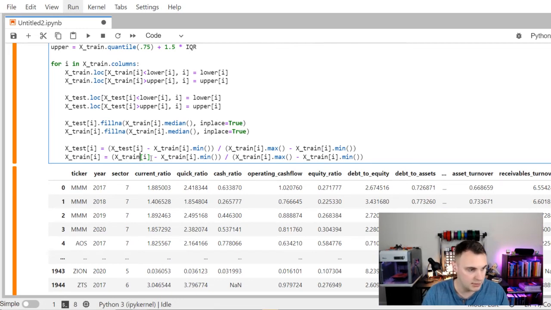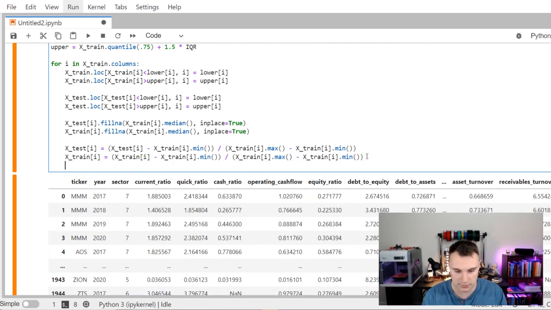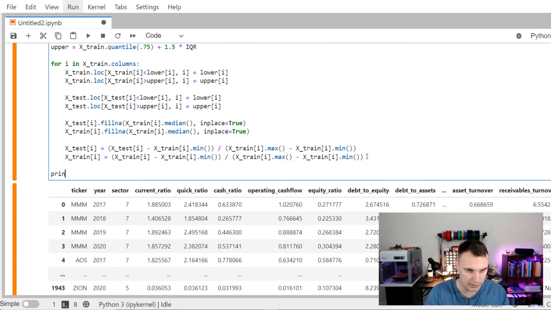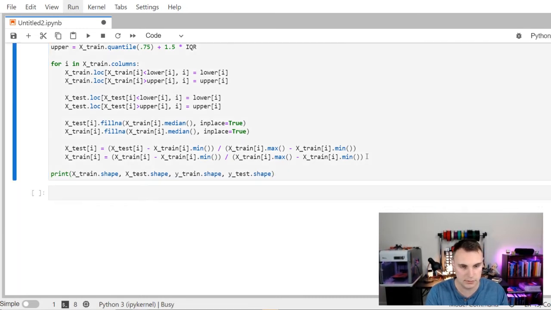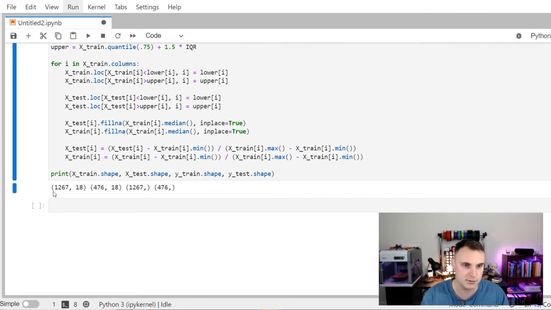And that will give us everything we need. Let's just make sure we have everything correct. So I'm just going to do a print xtrain.shape, xtest.shape, ytrain.shape, and ytest.shape, just to make sure everything looks correct and we can see how much data we have. All right, so we have 1,267 points to train from, we have 18 features, and then we have 476 points to test from. So we are looking good.